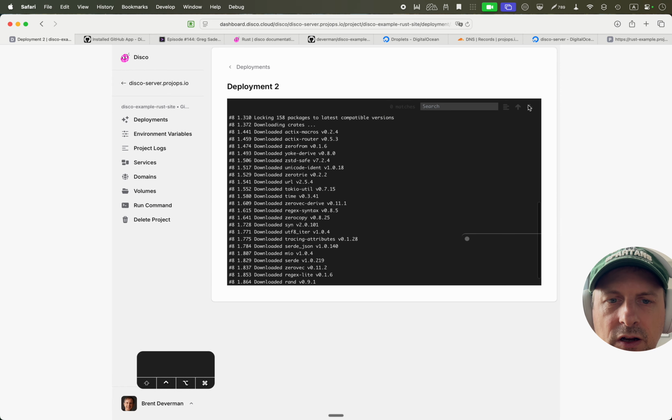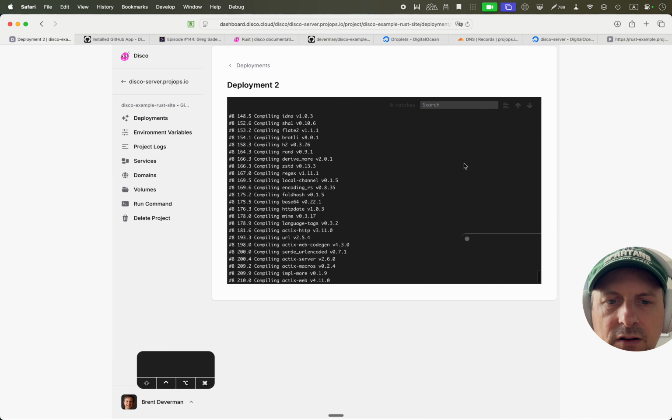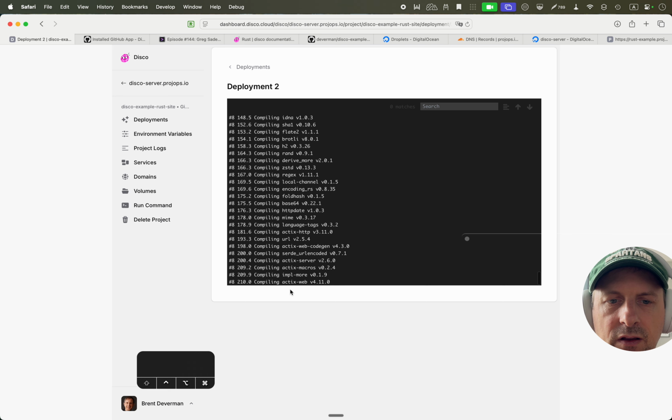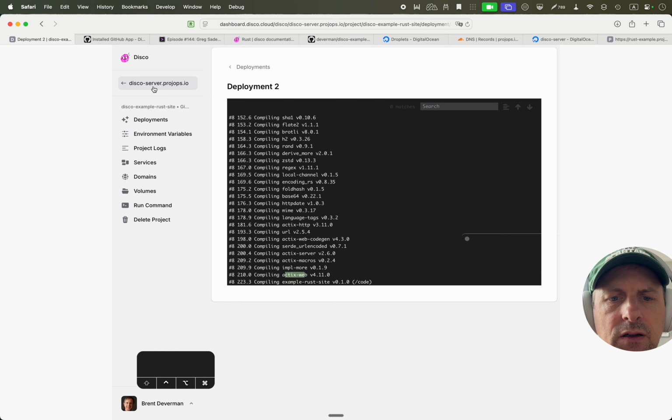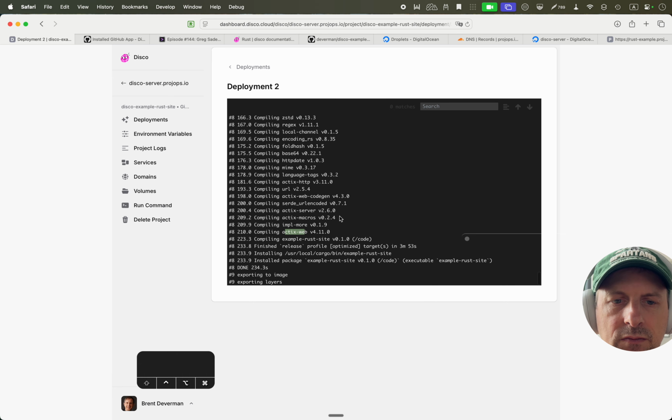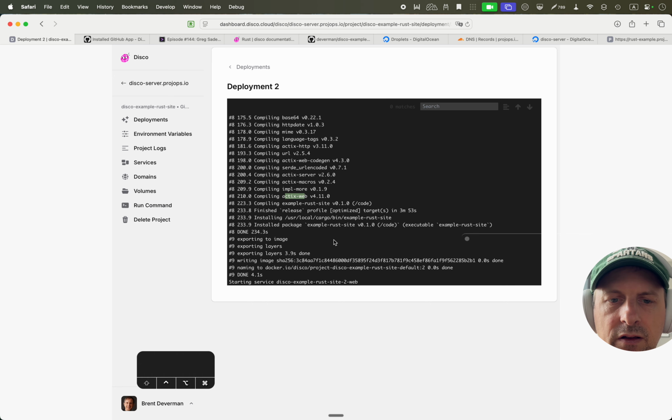I just want to check back and see it's still using this Actix Web, the Rust framework for web deployments. So I think we're getting close because that seems to be the last dependency. Now we're compiling our site. And looks like we've got it done there.